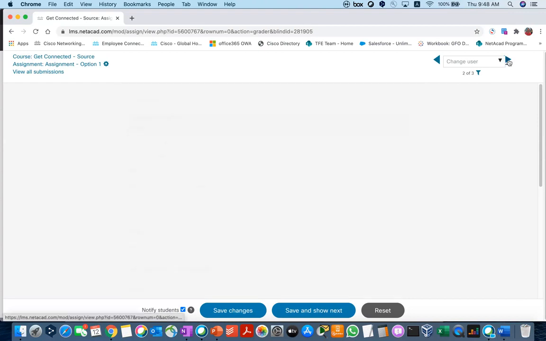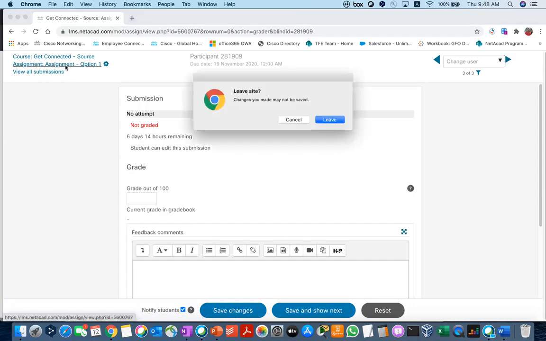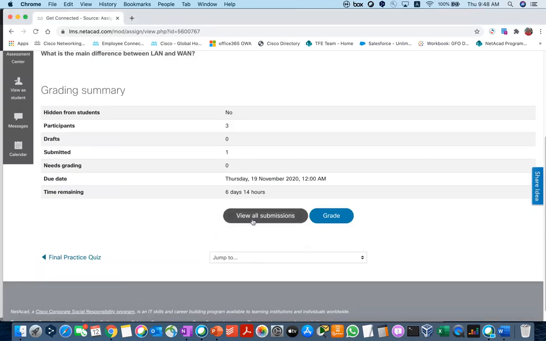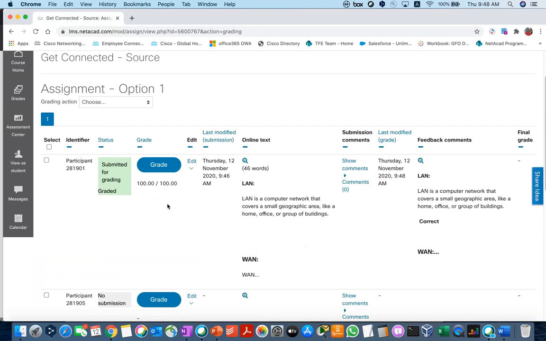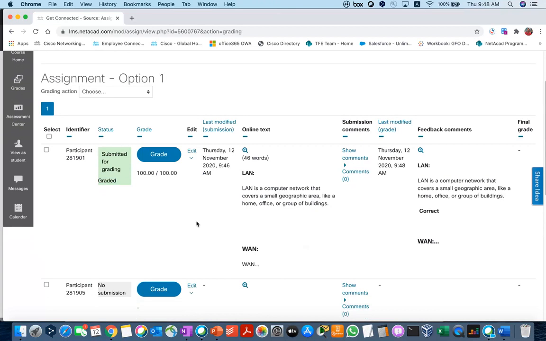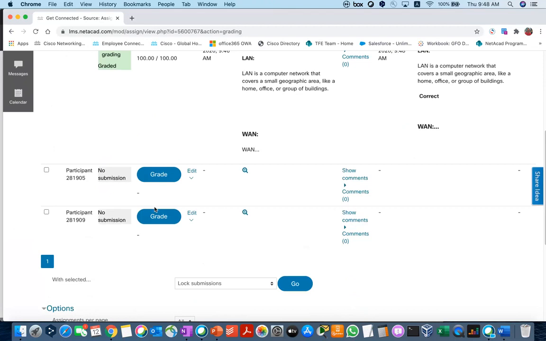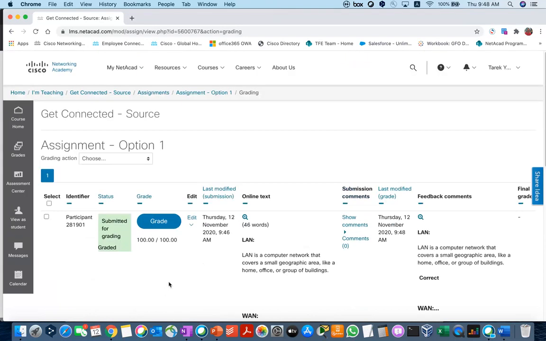Okay, for other students, for example. So let me return back here. So click again on View All Submissions. As you can see here, the status has changed to graded. The note set to 100, and I left my comment in line. Okay, as you can see, everything regarding this assignment was done online. So that's regarding option 1, how to do an online assignment using the online text.